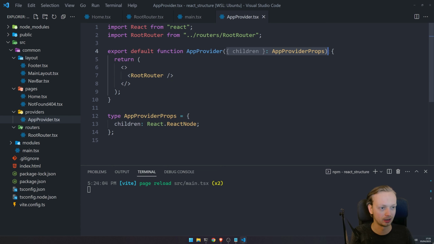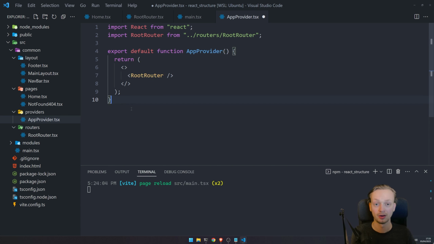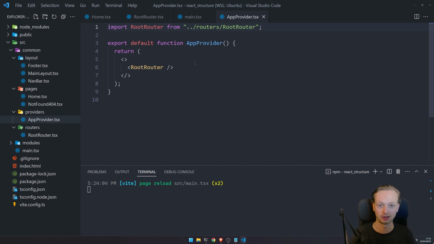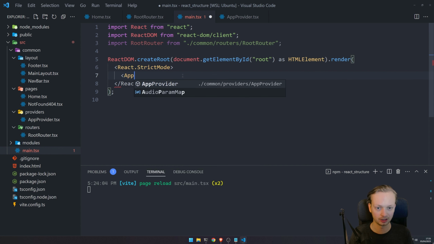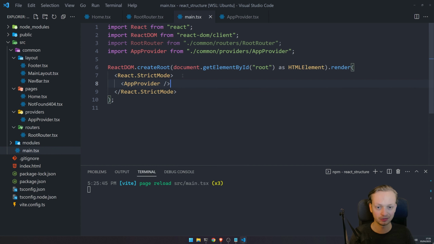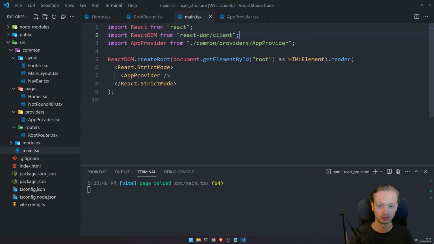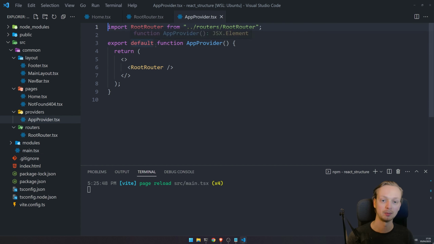Actually, we didn't need children here. I made a massive mistake. We have no need for children because the root router will determine which pages will be rendered. Those are basically going to be the children. So we have no need for that. So that simplifies things. In the main then, I'm not going to render the router. I'm going to render the app provider with anything that it provides. So there we go. We can get rid of that. And this is now the main file. We're not going to touch that anymore.